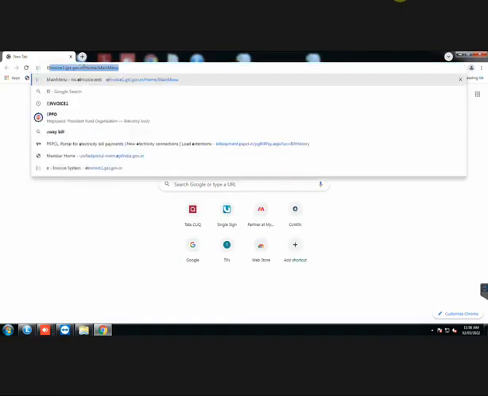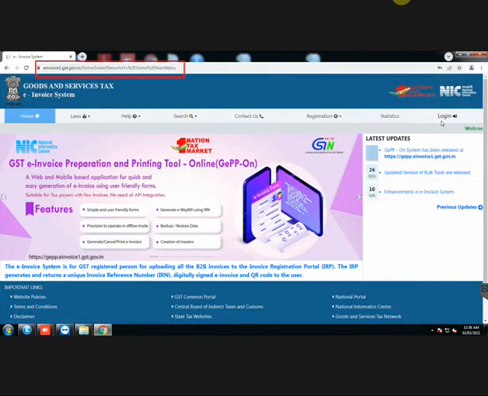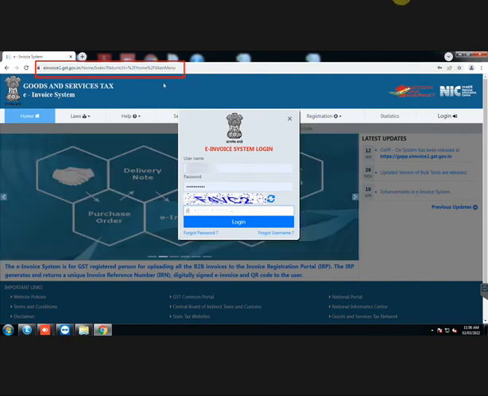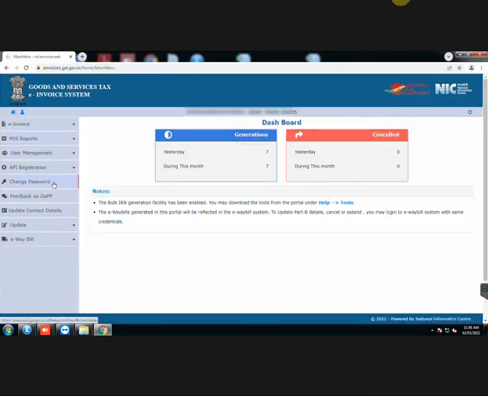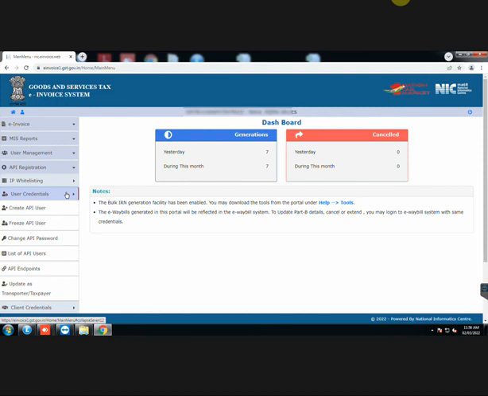The next step is to register your GSTN through GST Suvidha provider. Go to the government portal website, Goods and Services Tax e-invoice login. Enter the required details and log in to your account. Click on API registration, user credentials, then create API user.